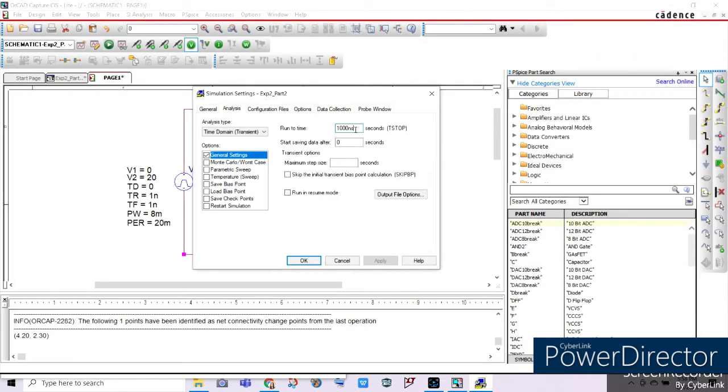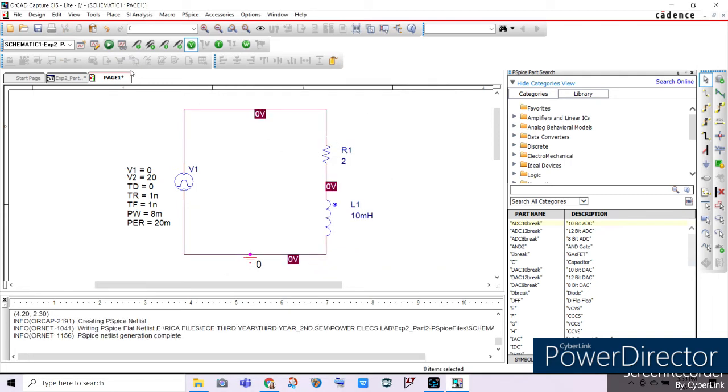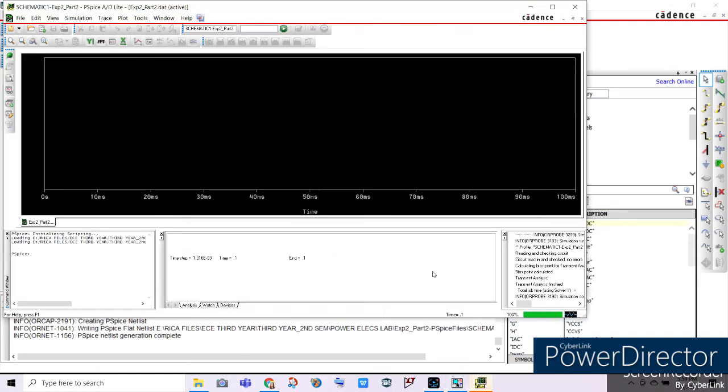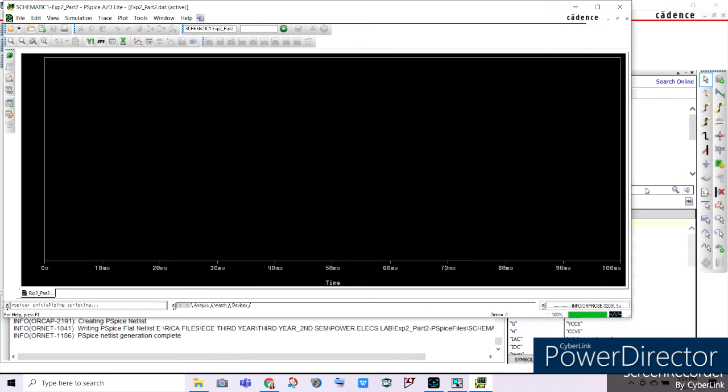So we will just set up here 100 milliseconds is equal to 0.1 seconds, and we should click apply and then OK. So let's just wait for it, and then there will be a pop-up here on our desktop. So let's just maximize it.